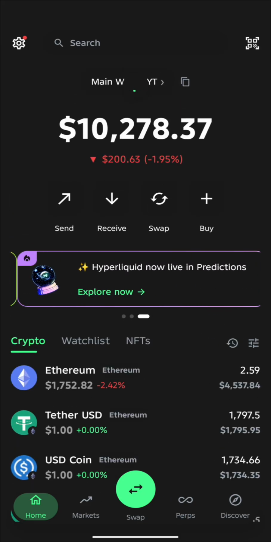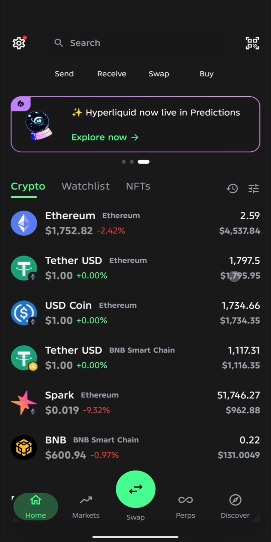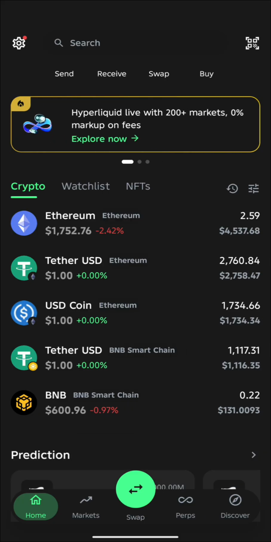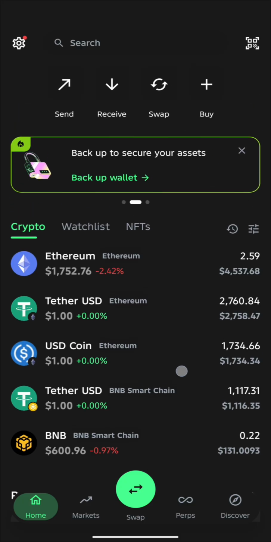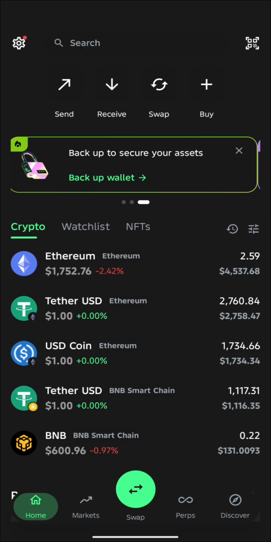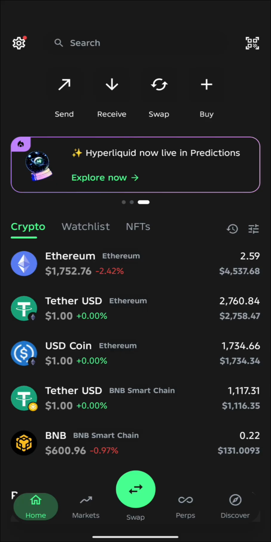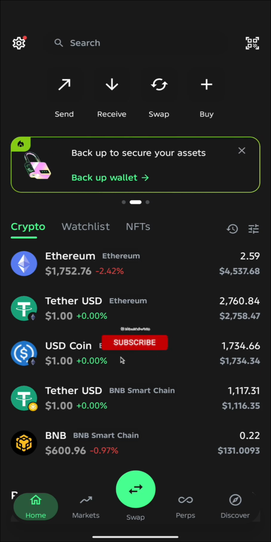I'm gonna refresh again. Just hold on, guys. We will be, as you can see, it has actually been done. I wasn't even paying full attention. As you can see, Tether USDT value has reflected. The transaction was successful.